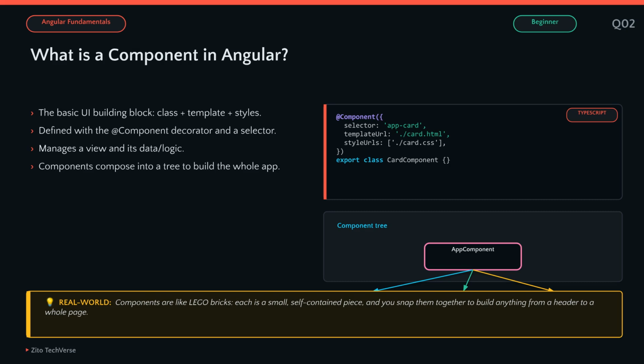Question 2. What is a component in Angular? A component is the basic building block, consisting of a class, template, and styles. It's defined with an @Component decorator and a selector. Components form a tree. Like Lego bricks, you snap them together to build complex pages.